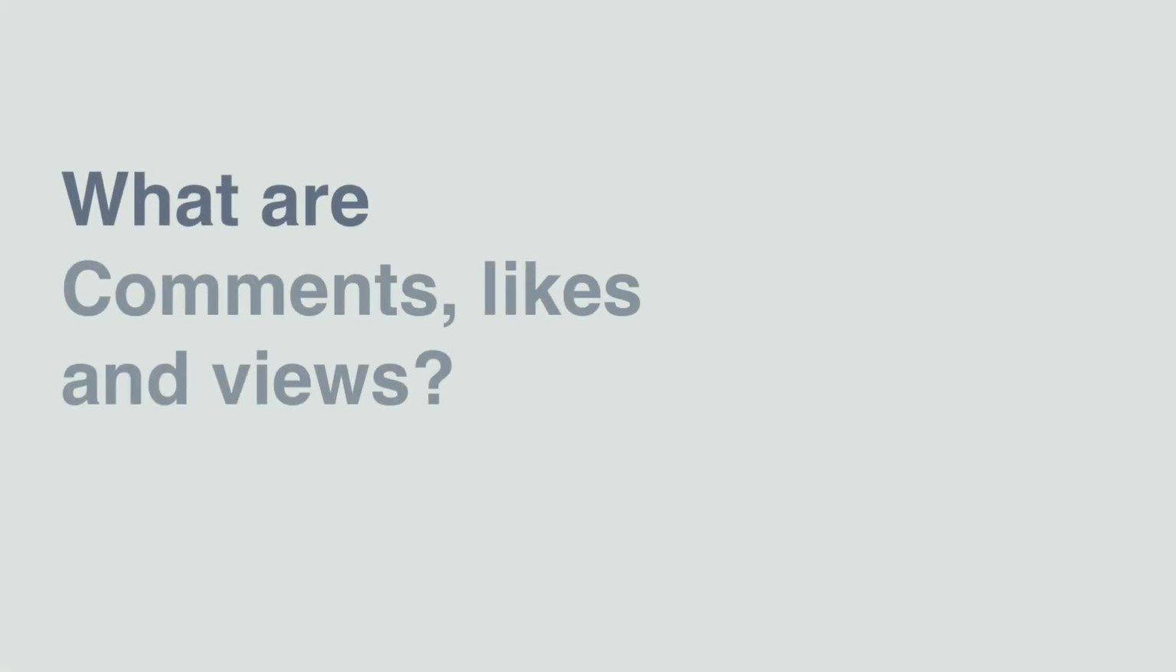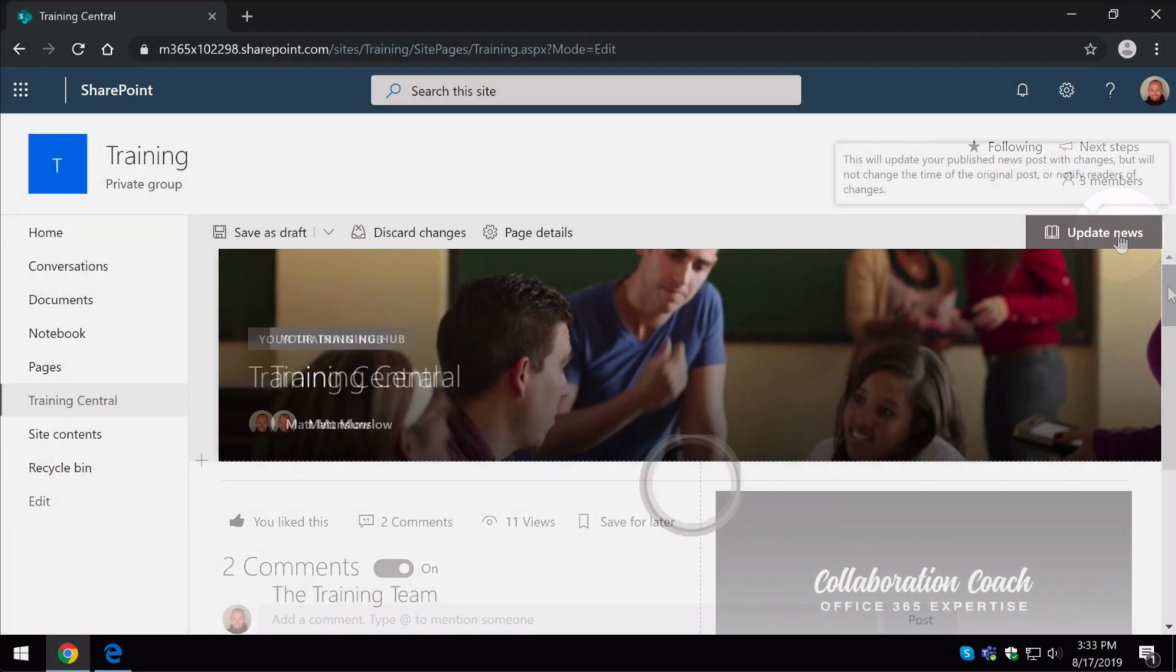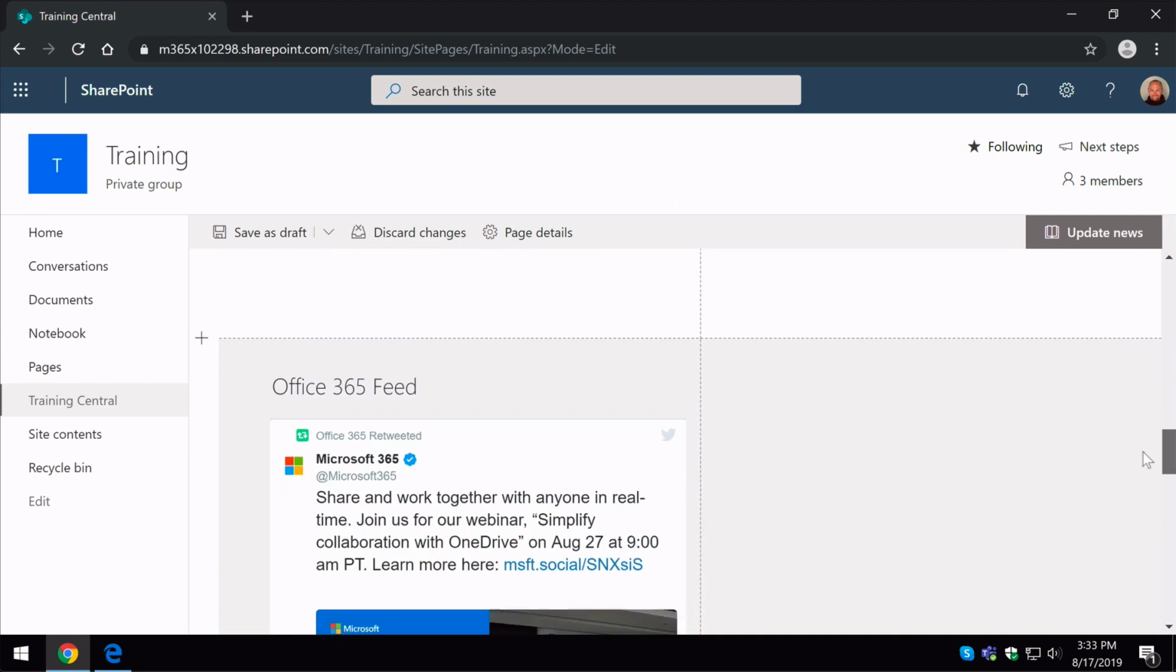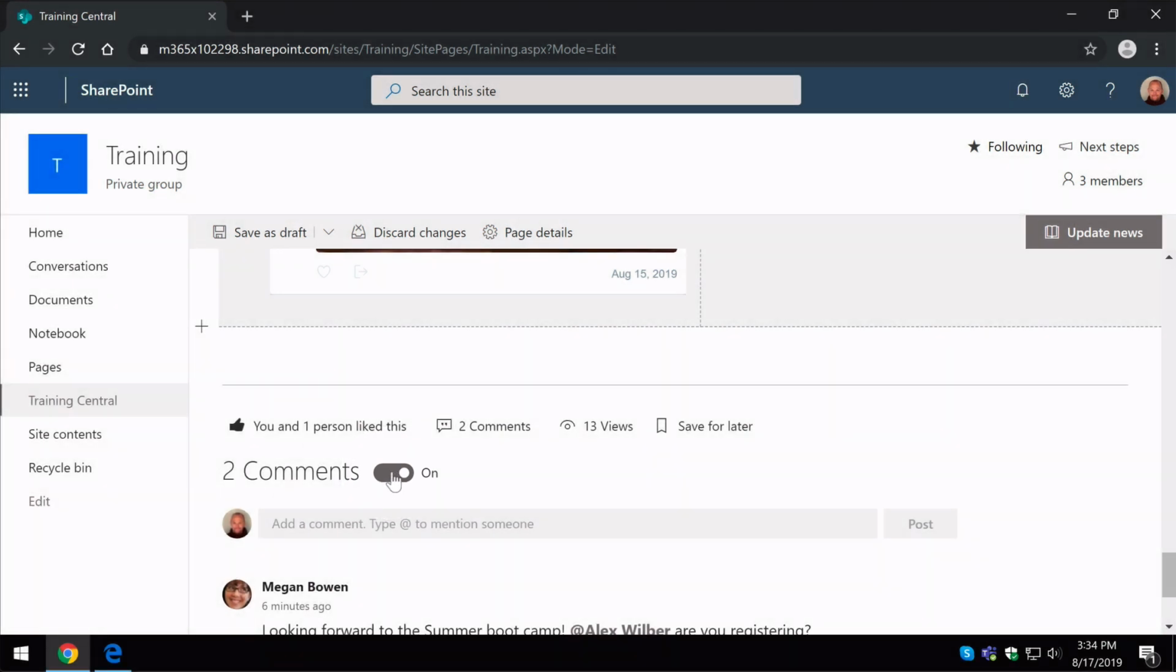Comments, likes and views are all about feedback for your page. So if you've created some content and you want to know how it's been used, if it's useful or not, then you can have a comment section at the end of the page. Now comments are switched on every page by default. You can switch them off if you want. You do that by editing the page, scrolling down to the bottom, and then you can toggle the comments on and off here. So if you don't want any comments, you just switch it off.